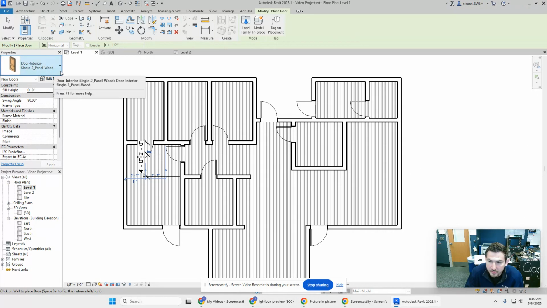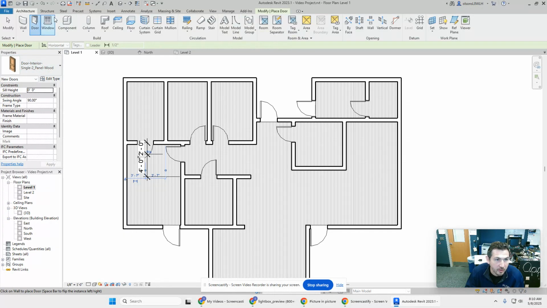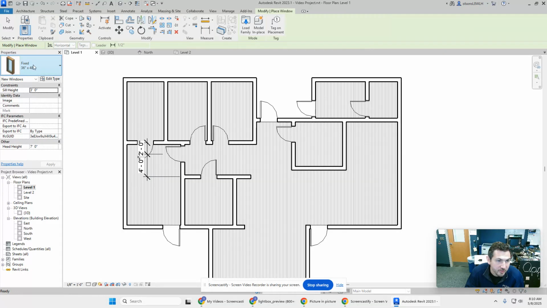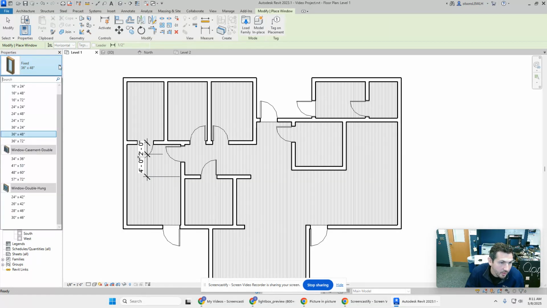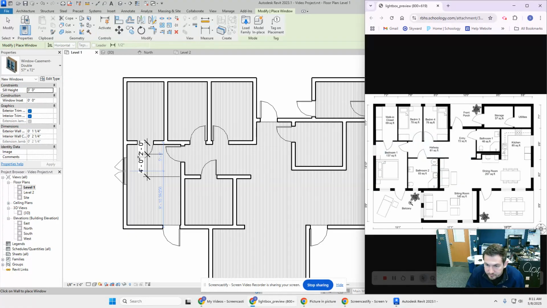All right. Now for windows, it's very similar. Once I'm done with the doors, I can go back to Architecture. I'm going to click on Window, and it's going to give me my generic fixed window. If you don't like that, the other ones that are loaded in already are the Window Casement Double and the Window Double Hung windows. So you can use those if you want. It doesn't really matter to me. We're just trying to replicate the floor plan.